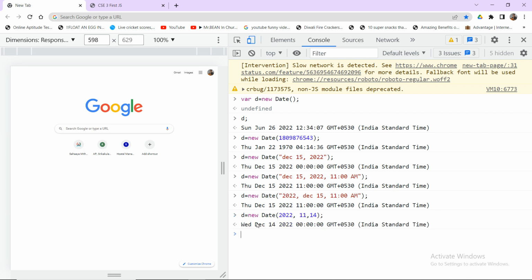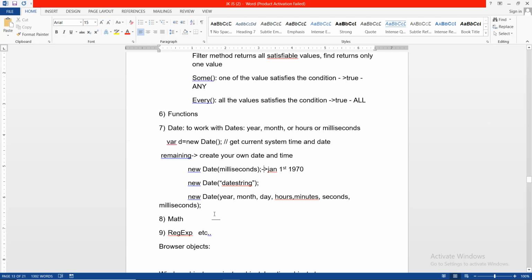So you are getting December 14, 2022. So I would like to have December 15, right? Then I can go with Thursday, December 15, 2022, and so on. So if you want to pass the remaining time and all those things, you can do that. So those are the parameters you are going to define.